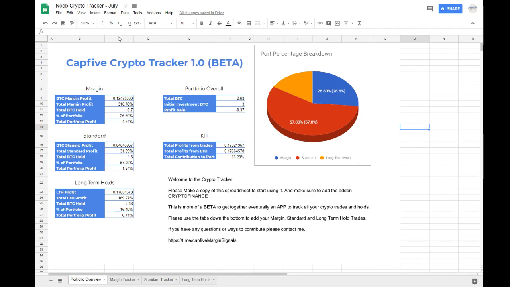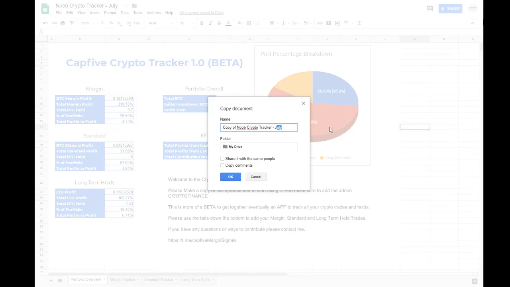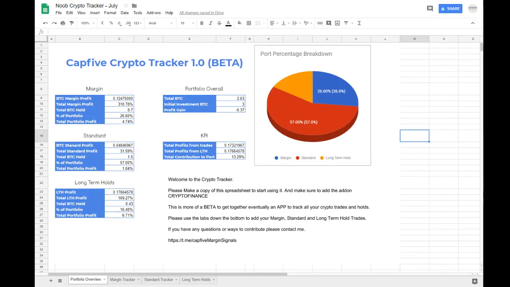Alright, so that's pretty much it. Once you're done, it's been saving automatically as we've gone. Make another copy, call it August, and you're good to go. If there's any questions or anything, feel free to shoot me a message. Otherwise, I am going to be looking to turn this into an app similar to Blockfolio, maybe with some added features just to do some overall tracking and some yearly tracking, things like that.